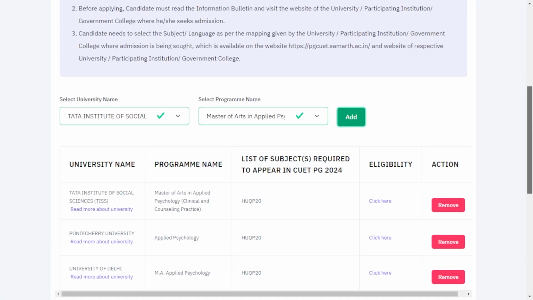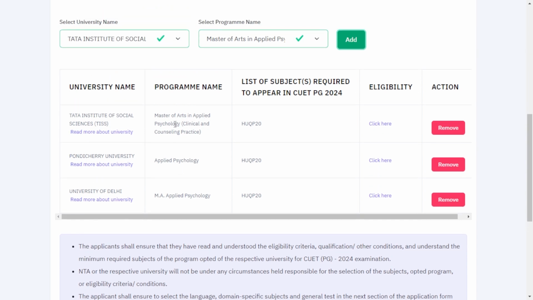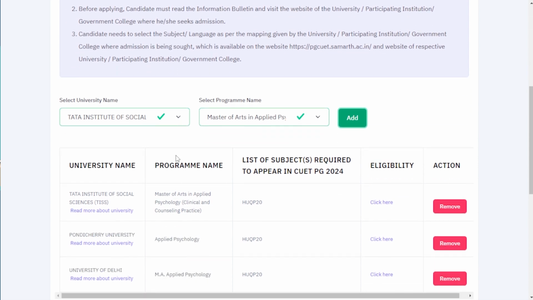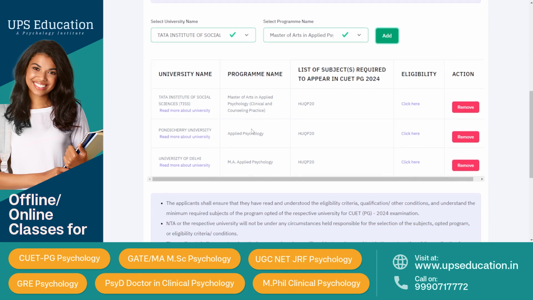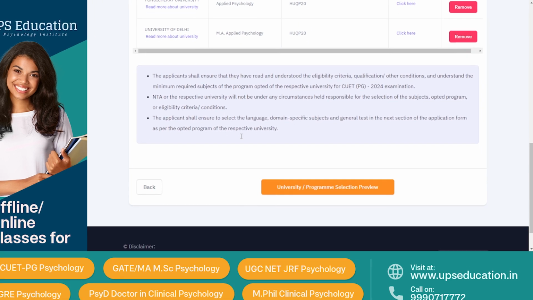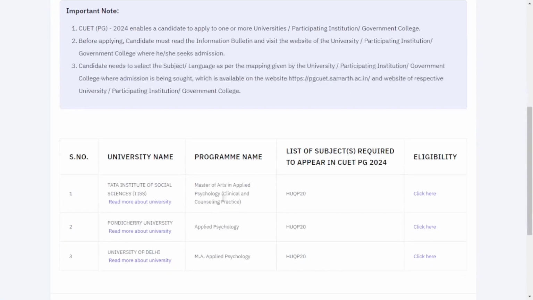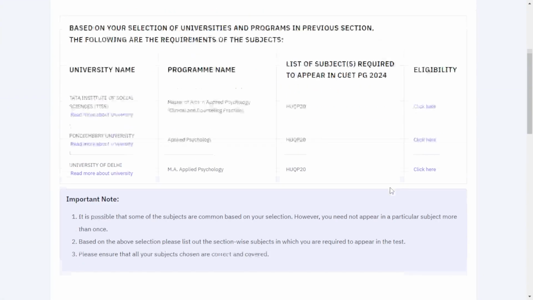So you can select as many universities as you want and then select the course accordingly. If you are unsure about which universities have a master's course in psychology, you can contact UPS Education, or you can visit the website of UPS Education to get all these details. After selection of universities and programs, we need to click on this section, University and Program Selection Preview. We have selected these universities and these courses. Now we'll click on proceed to the next section.